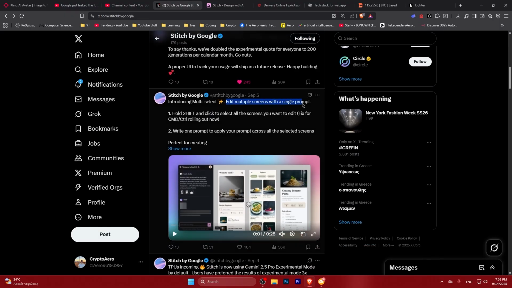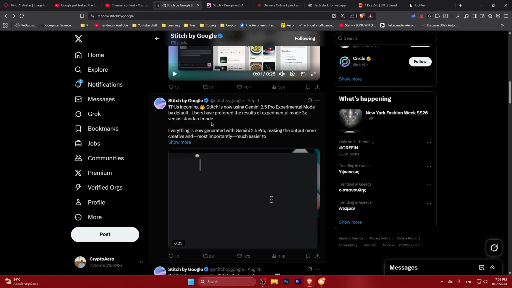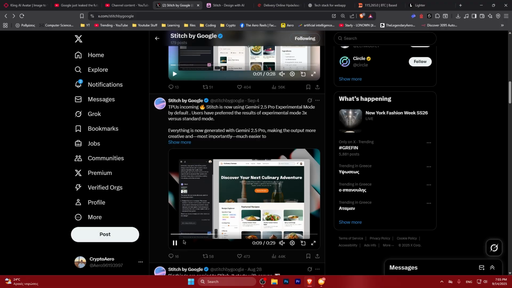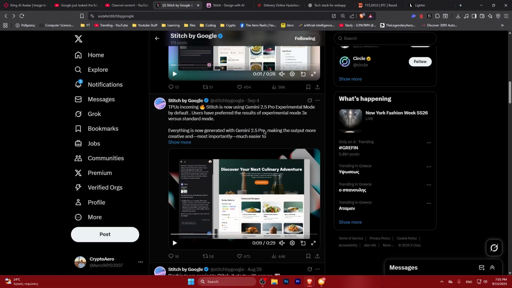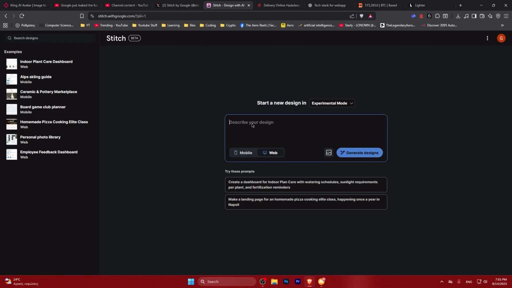Also, you can be editing multiple screens at once by using a simple prompt. So by holding Shift, you can select multiple screens and you can write the prompt that will be applied on the selected screens. That's pretty incredible. And the experimental mode is used more than the standard mode, so that's what we will be using, because this is hosted by Gemini 2.5 Pro. And also through Canvas, which was an update about 3 weeks ago, you are able to see the whole flow of the application. So let's start a design.